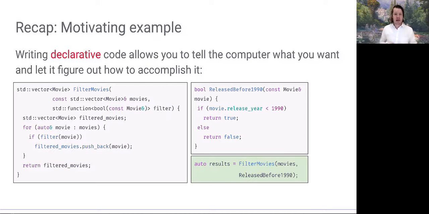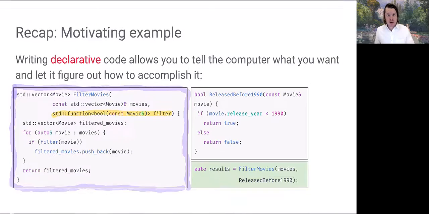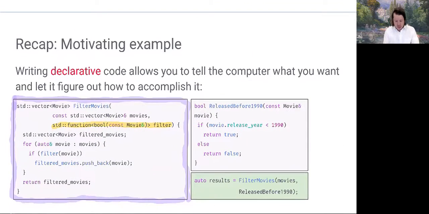So we began developing this filter movies function here. It returned a standard template library vector of movies. Filter movies had two parameters. One was a reference to a movies collection, so a standard template library vector of movie objects. The second here was a function predicate, which we use to determine whether or not a particular movie should be included in that vector returned. So we began very similar to this code above and said, okay, well, we need to create a collection which will hold the results of this.